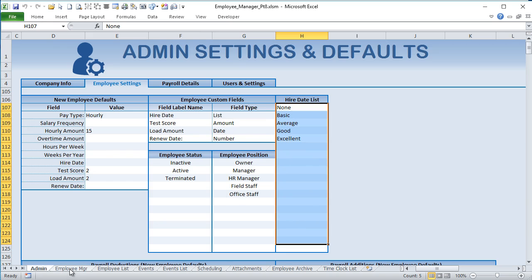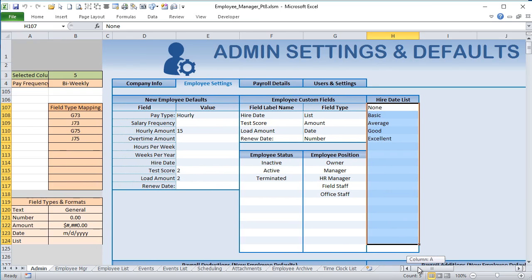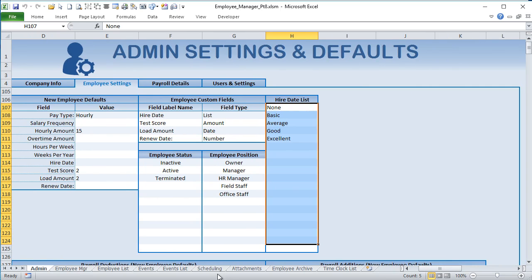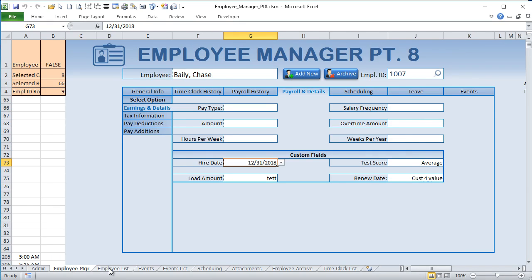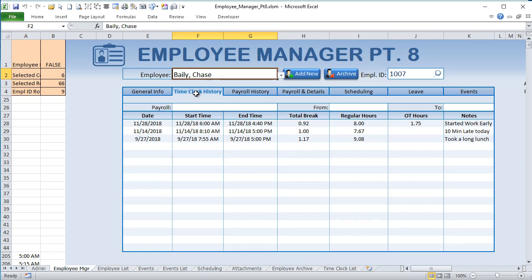So that's really, really powerful. I'm glad I got to show that to you. Let's move on to our pop-up calendars and pop-up time pickers. In our employee manager and both the employee events, we've employed a pop-up type of calendar. So it's going to be really helpful.